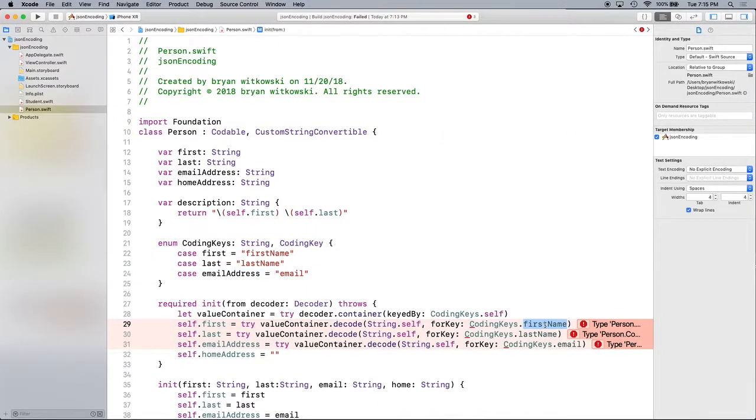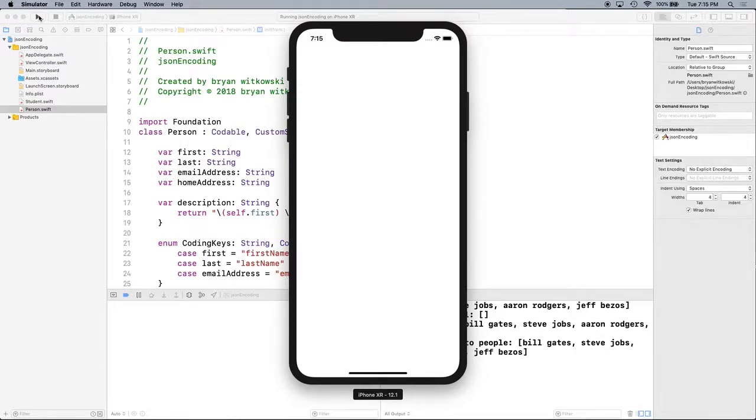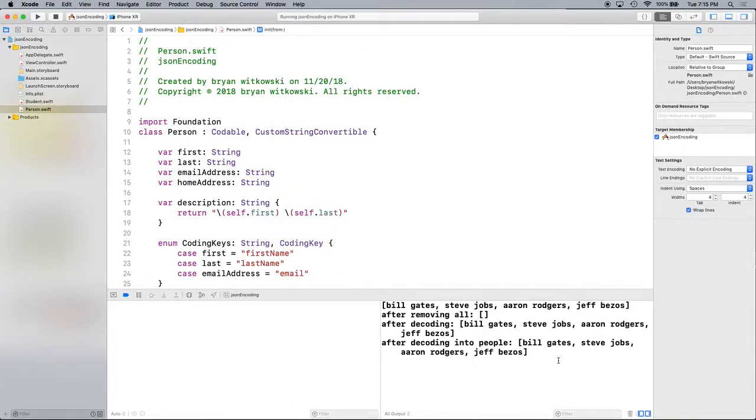Okay, now this is screwed up. So this is first, last, and email address. Now, I was going to say I wasn't optimistic, but it looks like it runs.